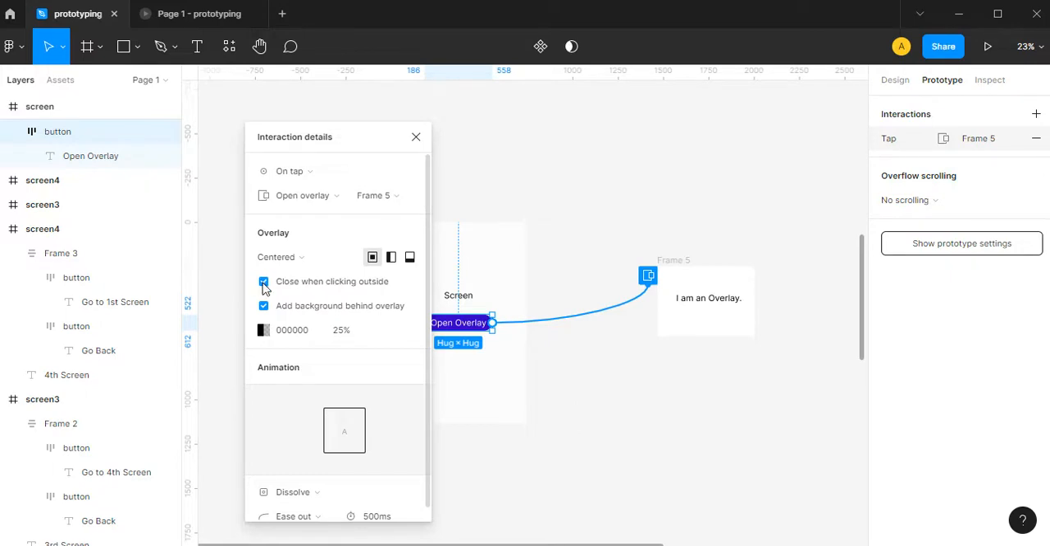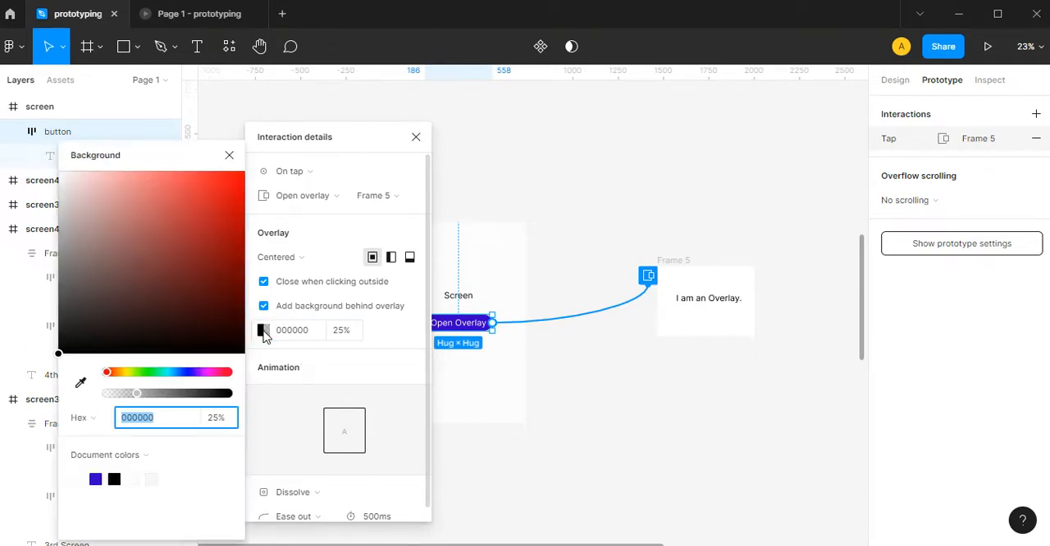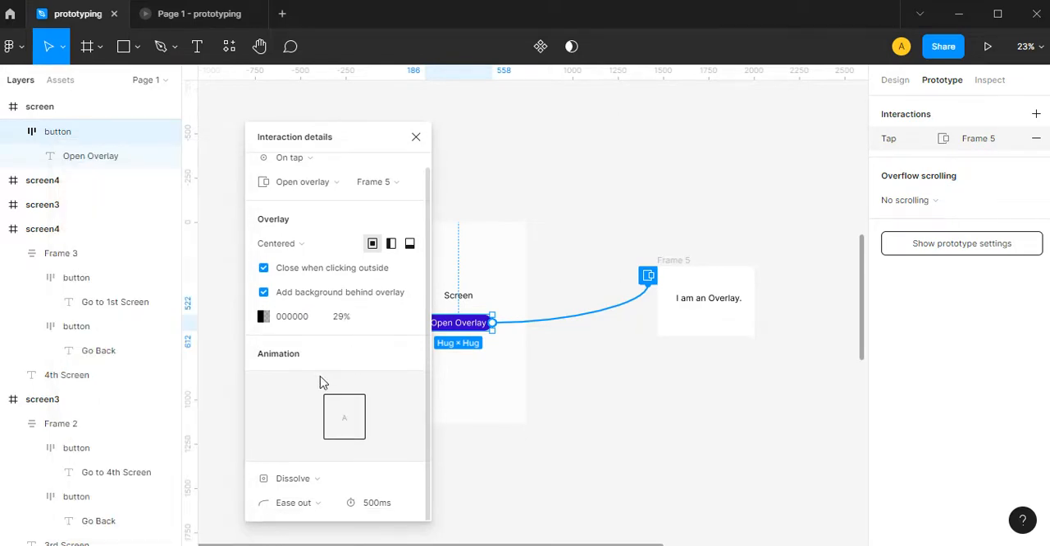Now I have already checked these options, close when clicking outside, which means if the user clicks outside this overlay, the overlay will close. And add background behind overlay means when the overlay comes, the rest of the background will become less opaque, and you can adjust the values. You want it black, and you can adjust the opacity from here. So these are all the settings. And what kind of animation you want, we have already covered different types of animation. So we have chosen dissolve, the animation type we have chosen is ease out, and for the animation duration we have chosen 500 milliseconds.